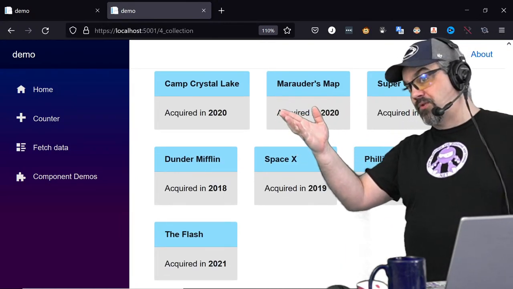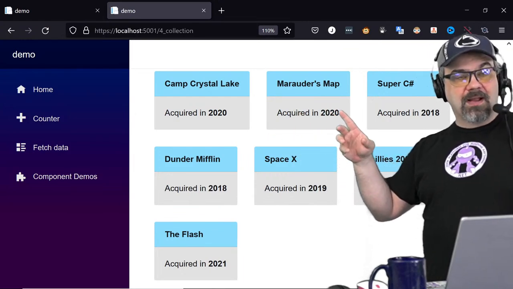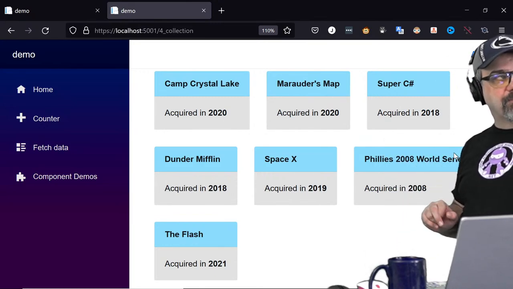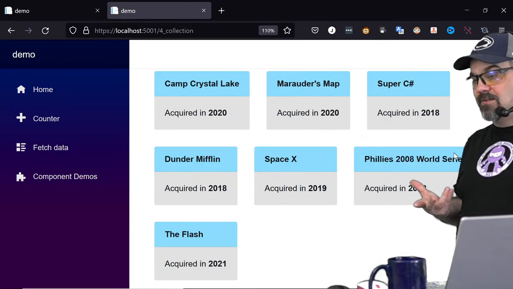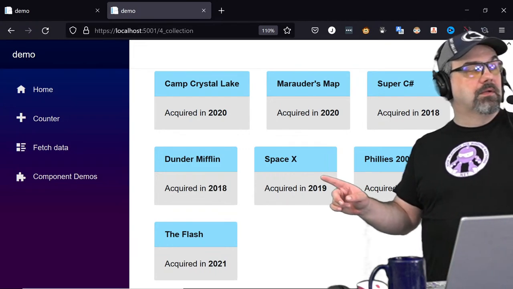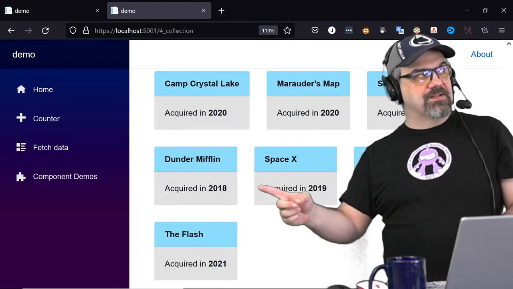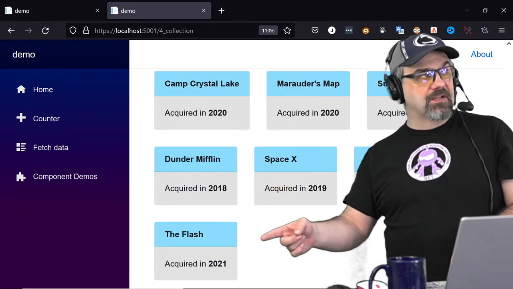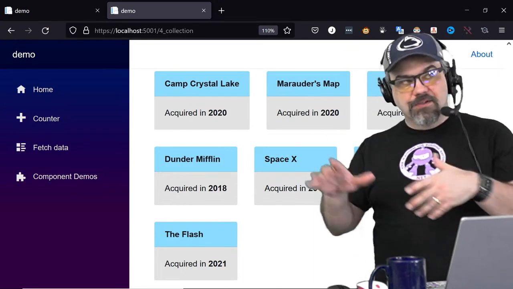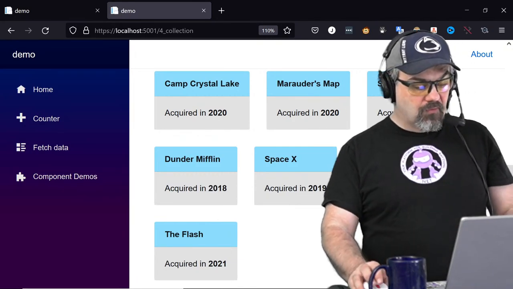Camp Crystal Lake, of course, from the Friday the 13th series, Marauder's Map from the Harry Potter series, my Super C Sharp, my Philadelphia Phillies 2008 World Series hat. 2008, my gosh, it was 14 years ago now. SpaceX, we know SpaceX. They send rockets up to space. Dunder Mifflin from The Office. I have a hat with the Flash logo on it. So all these, and it's just repeating, and I get that same content repeated.